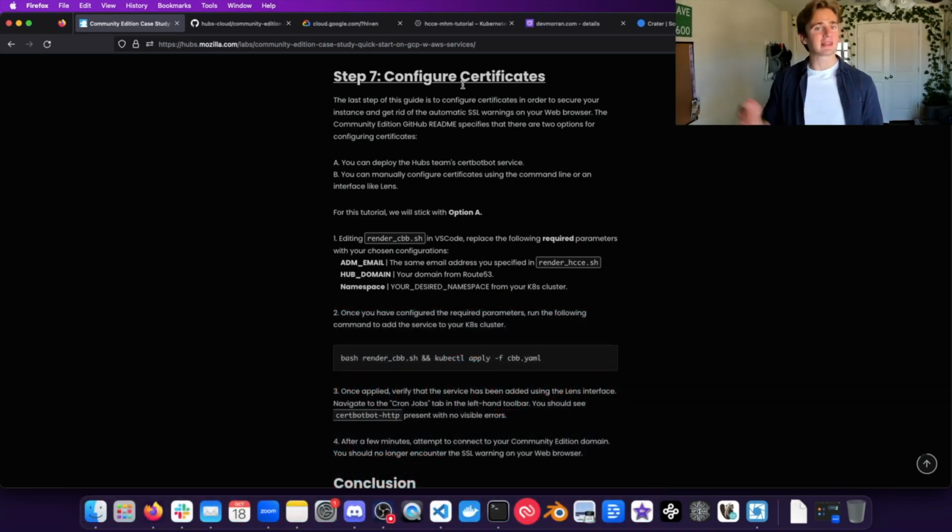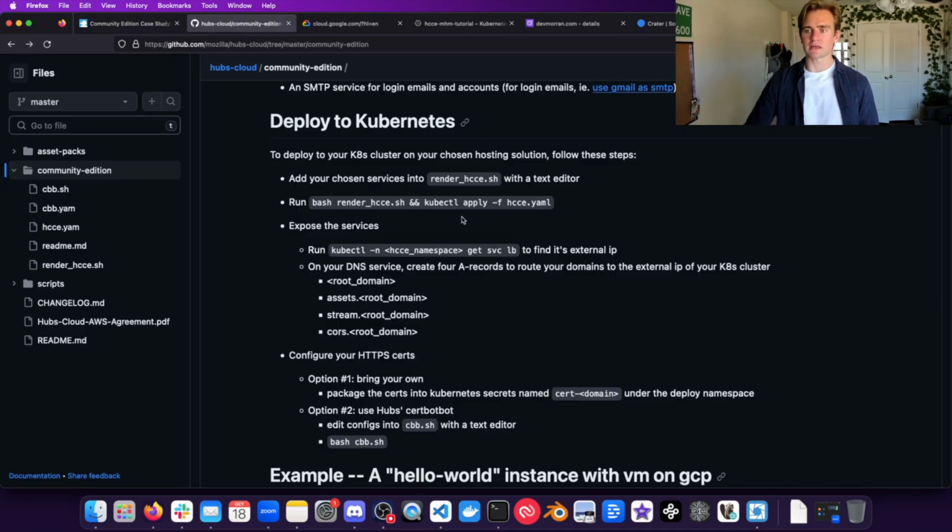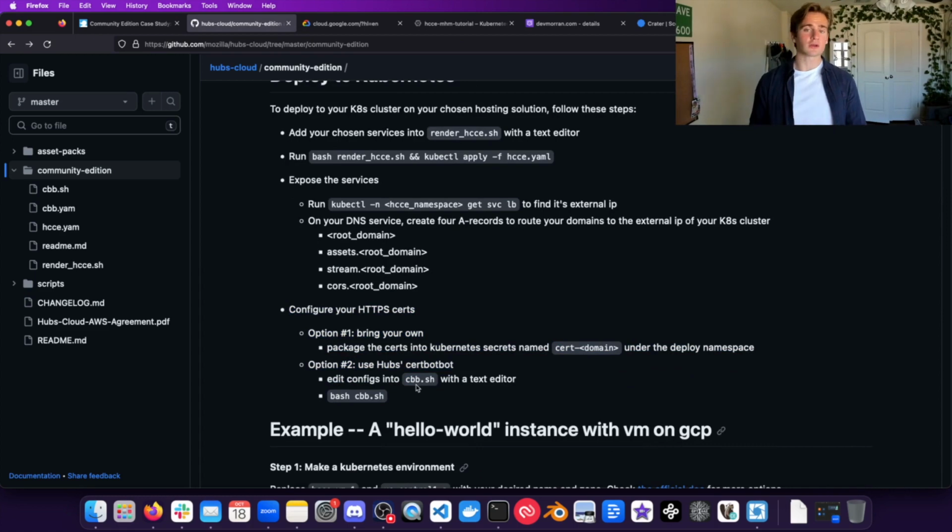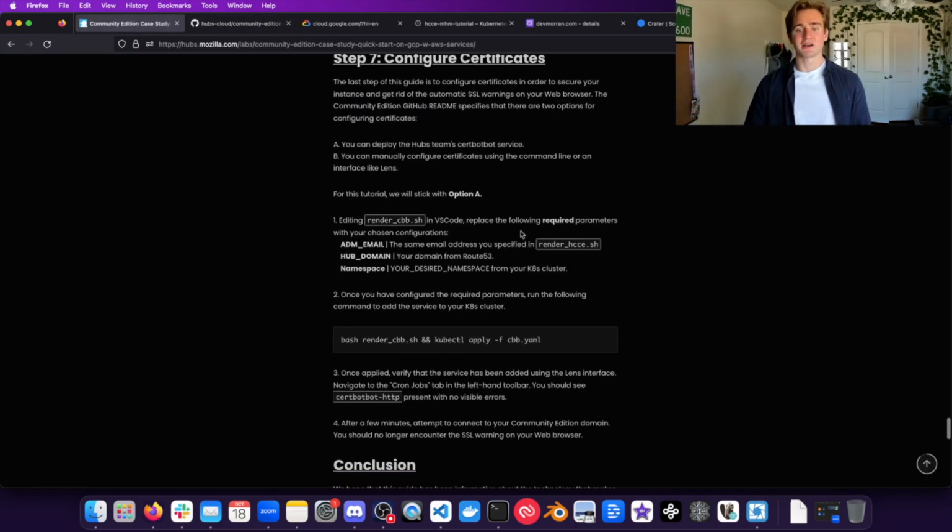don't have to get that warning and self-sign each time we want to connect to our hub. And if we look in the GitHub, we can see that we can either bring our own certificates, using certificates that you might register on AWS or some free service, or you can use Hubs' free certbot bot, which is a service and makes up that cbb.sh file that you see in Community Edition. So for this tutorial, we're going to stick with the certbot bot, but it's good to know that you can also bring and configure your own certificates.